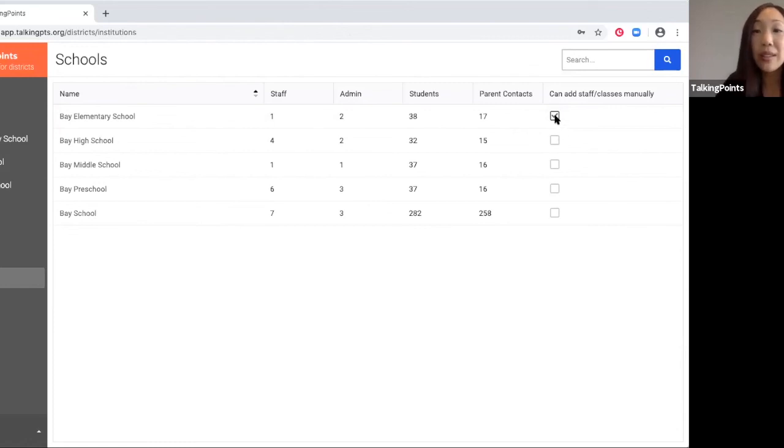So this is a way, and I've seen districts give schools a window, so a couple of weeks to a month, saying you have 2 weeks to manually upload and add all the staff members and all the different classes that you need, and then we're going to take that away by unchecking this.